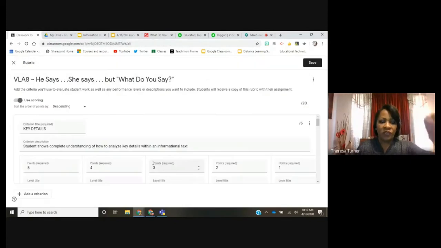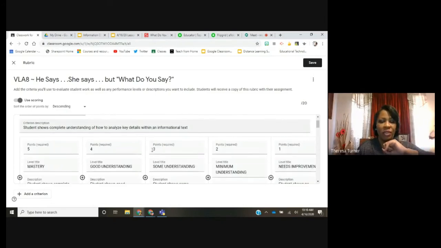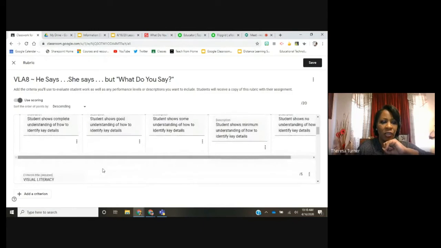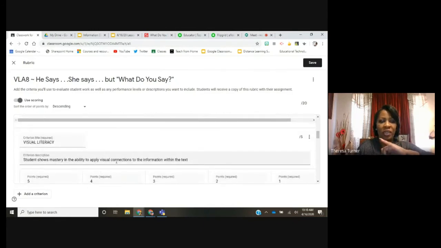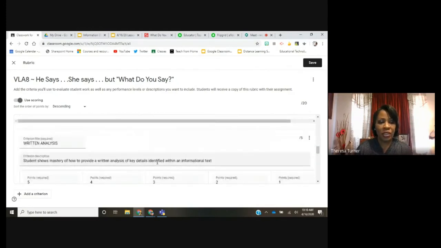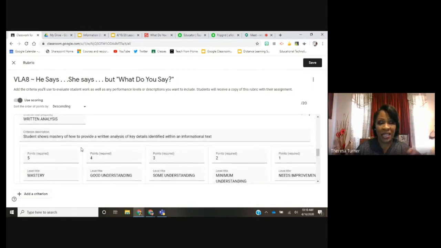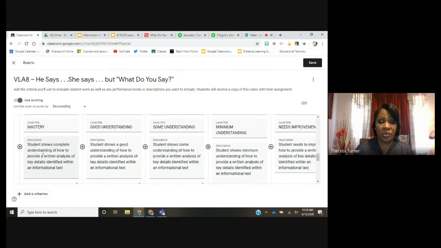All right. The first criteria, show complete understanding of how to analyze key details within an informational text, okay? Then you're going to show mastery in your ability to apply visual connections to the information within the text. Then you're going to make sure that you show mastery of your written analysis. The written analysis means you show mastery of how to provide a written analysis of key details identified within an informational text. Okay, it sounds fancy, guys, but it's not that serious. See right here, student shows complete understanding of how to provide a written analysis of key details identified within the text. Well, what does that mean?